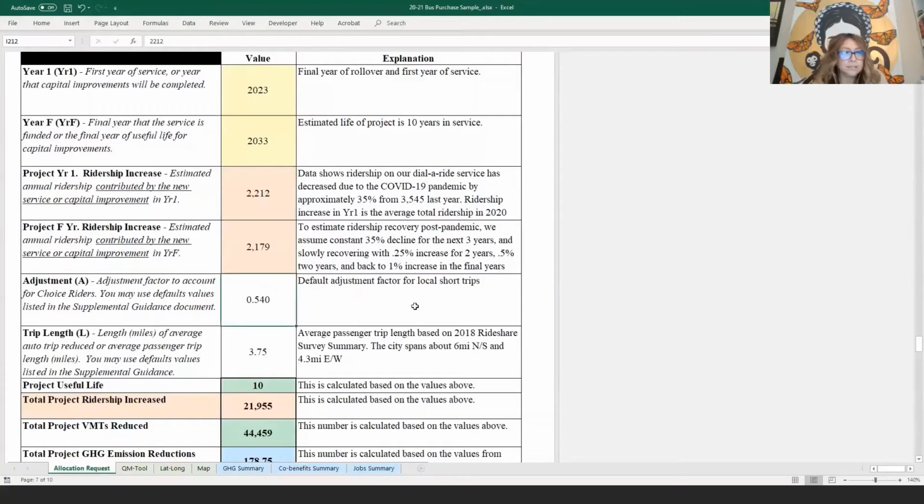Next is the adjustment. The adjustment factor to account for choice riders. You may use default values listed in the supplemental guidance document. And here we have 0.540, and for the explanation, we have default adjustment factor for local short trip.